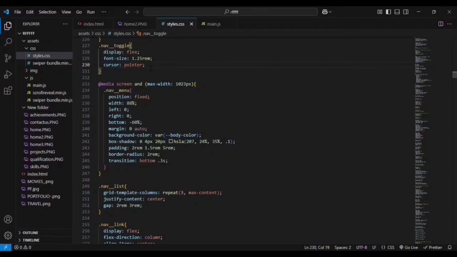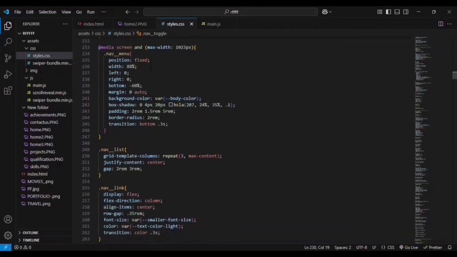Then we have the media screen with max width 1023 pixels. So for device screens below 1023 pixels, whatever is available, only these values will apply. That is nothing but responsive web design. This is a very important topic in web development. For the nav menu, we want it to be displayed in the mobile version, right? In the mobile version, you don't have a lot of space like in the desktop version. We only have a small piece.